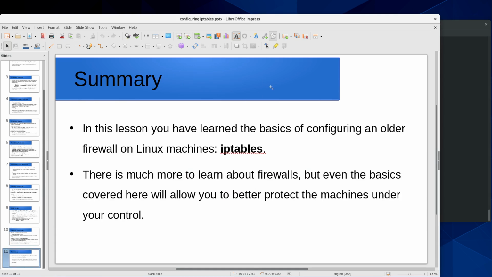So what we've looked at in this video is the basics of configuring this somewhat older firewall for your Linux machines called iptables. There is much, much more that we could do with this command. There are so many other options that you could use to filter traffic. But even just the basics that we've covered here will allow you to better protect your machines. You can now block all the traffic you don't want and only accept the traffic that you do.